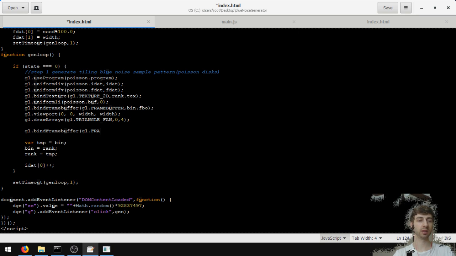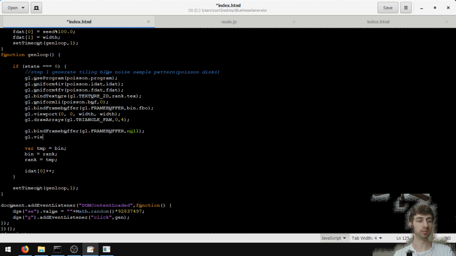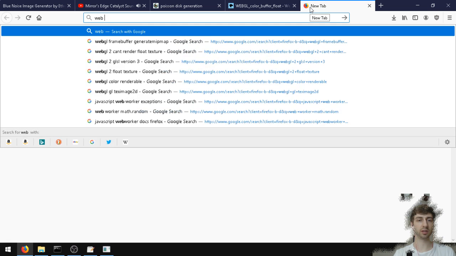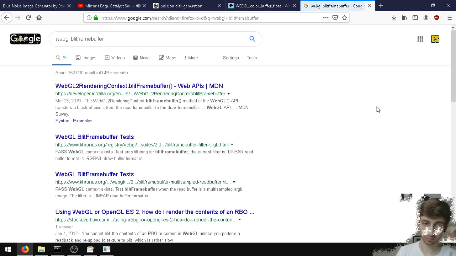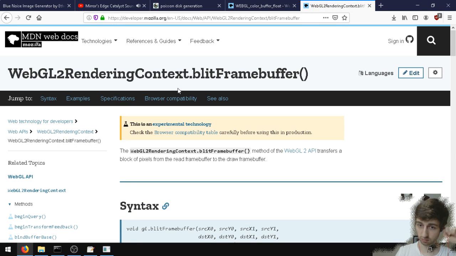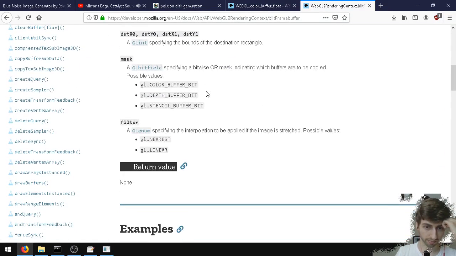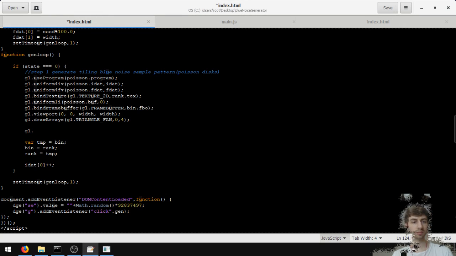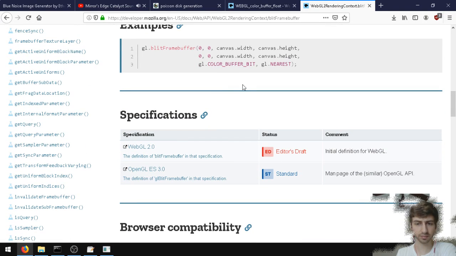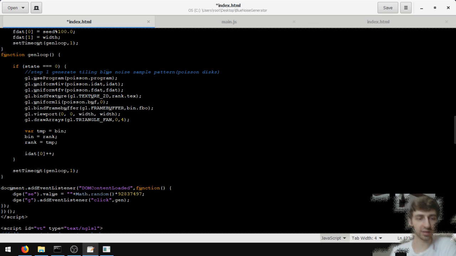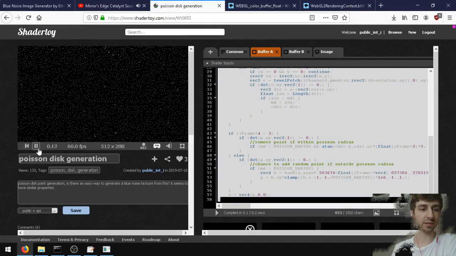Bind frame buffer. Frame buffer null. Wait, WebGL lit frame buffer. Lit frame buffer. And the draw frame buffer. You know what? Screw it. I don't actually need to test this because technically I already tested it right here.